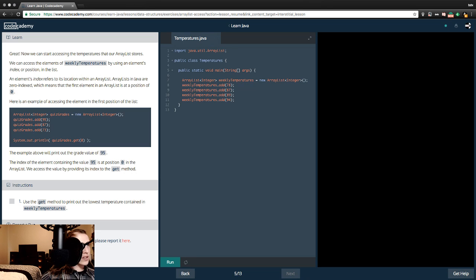We can access the elements of weekly temperatures by using an element's index, or position in the list. An element's index refers to its location within an array. Array lists in Java are 0-indexed, which means that the first element in an array list is at position 0. Here's an example of accessing the element in the first position of the list.